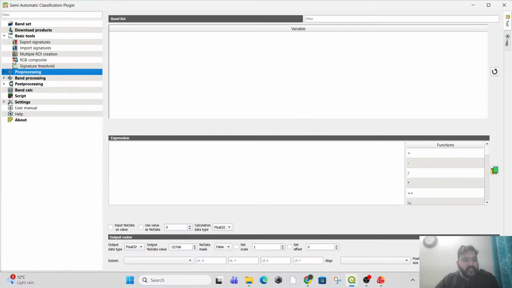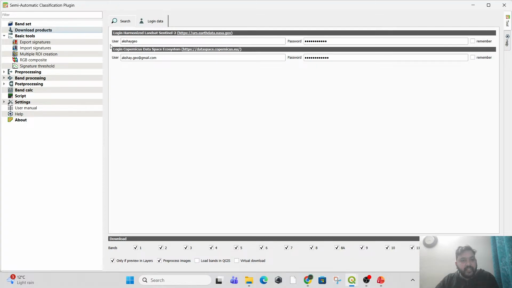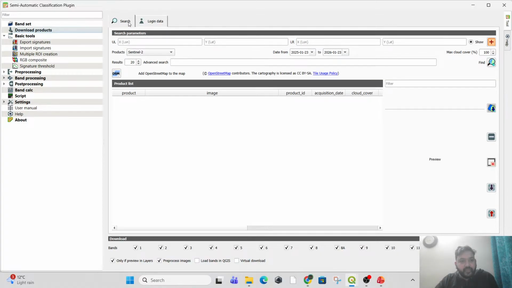There are some basic tools. If you want to download products directly from Sentinel and Landsat data, there is an option called download products. You need to log in with your USGS Earth Explorer login as well as your Copernicus Data Explorer login. Then you can search the date range and directly download the data here. At the bottom you can see the number of bands you want to download.